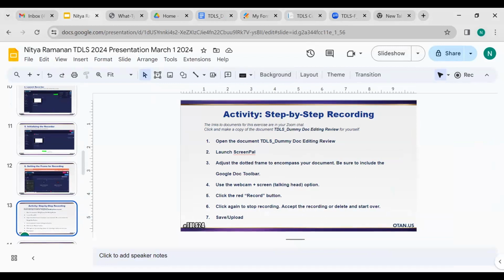So when I go back to my document, dotted frame. See, I never got a dotted frame. Not because you haven't hit the recording tool yet. Oh. So that's what I'm going to show you right now.